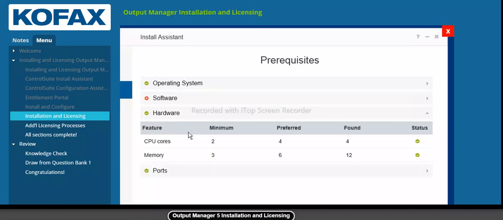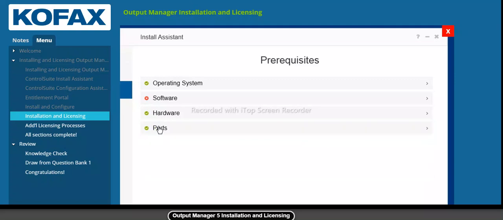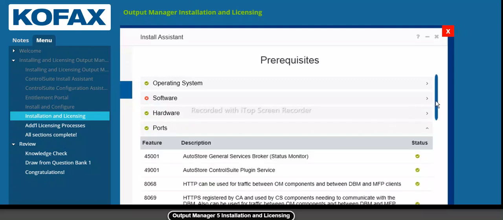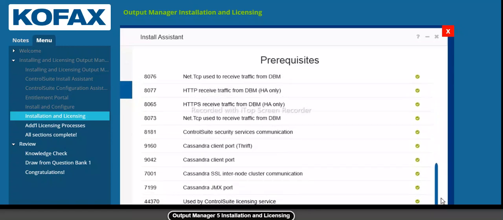Under hardware, we can see we have a few different items in here, minimum and preferred, and then what Install Assistant found. We have green check marks next to CPU cores and memory. This is because my server meets or exceeds the preferred number. If what Install Assistant found on my server did not meet or exceed, we would get a warning. And for ports, all of the entries are green.